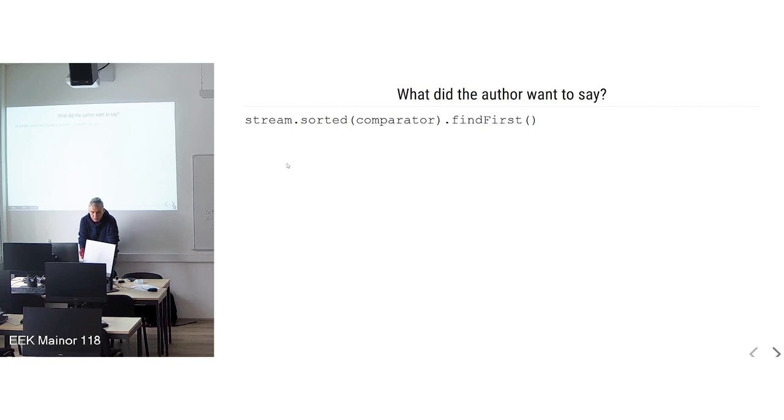Okay, what did the author of the code want to say here? What do you think? What's going on here? Find the first element of the sorted stream, which means the minimum. Yeah, here they wanted to find the minimum element.